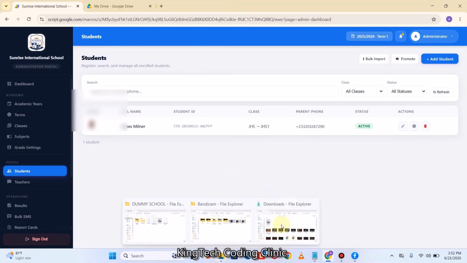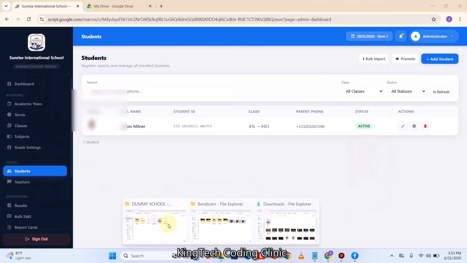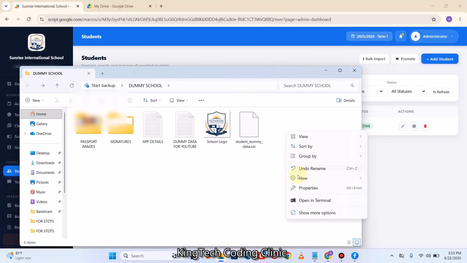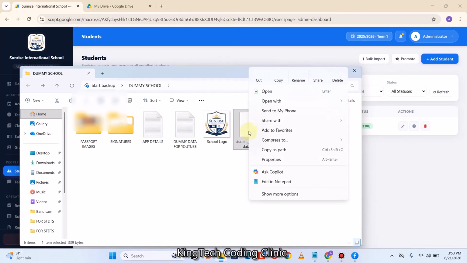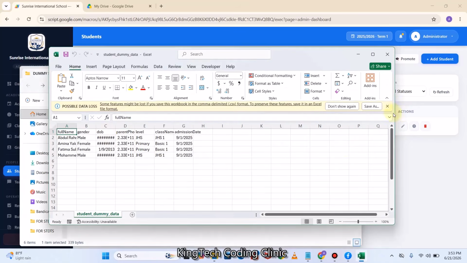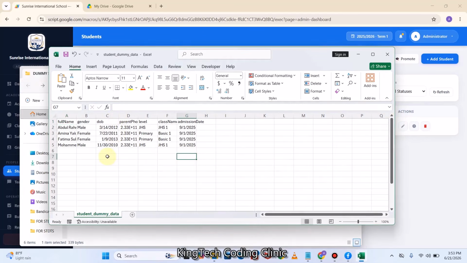To do that, let me navigate to my dummy data folder. So here I have an Excel sheet, that is a CSV file. Let me just refresh the page and see. Let me see if I can open this file here. Let me say open with, let me use Excel. There we go. Let me click on don't show this again. So these are the student details we have here.